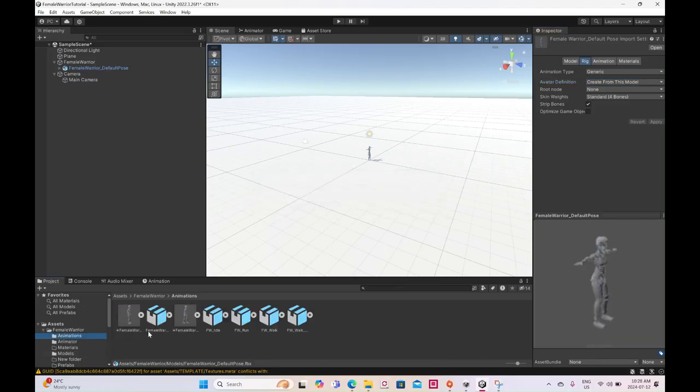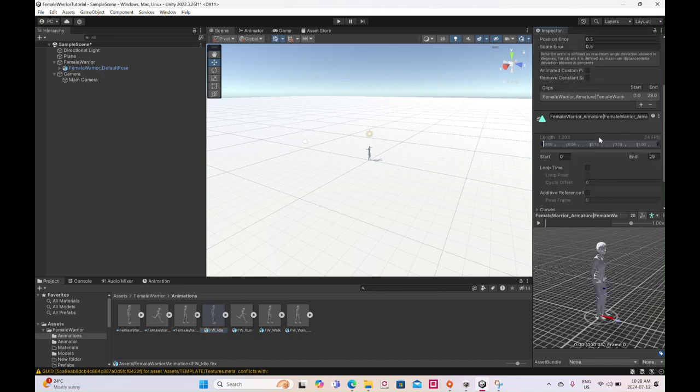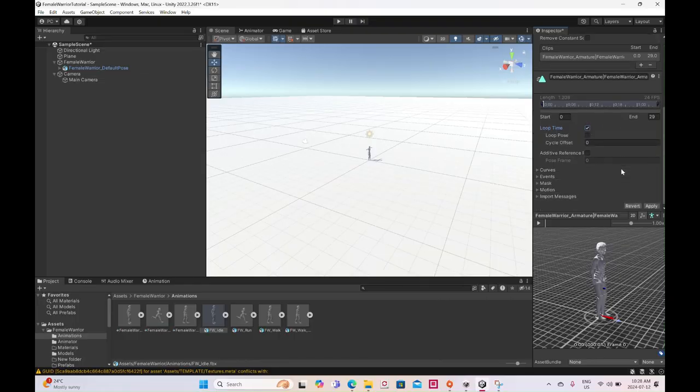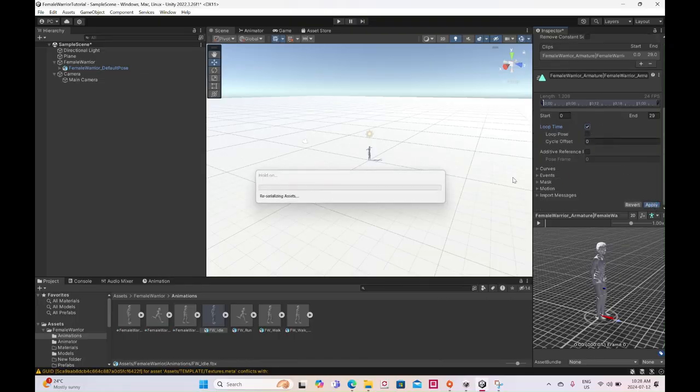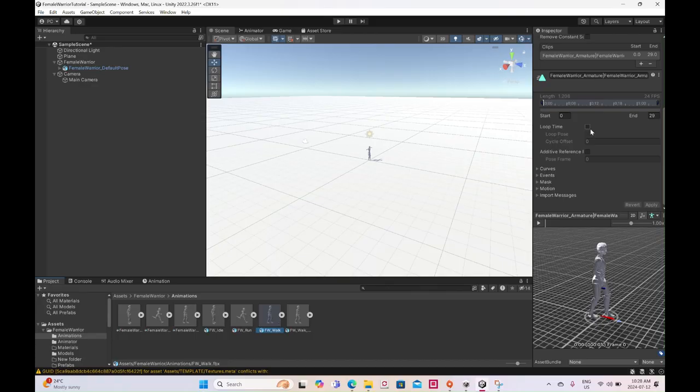And in the animations folder, for the idle, walk, and run, these are all looping, so I need to go to animation, click on loop time, apply, same thing for run, loop time, apply, and for the walk, loop time, apply. If I don't do this, then the animation just plays once instead of playing continuously.